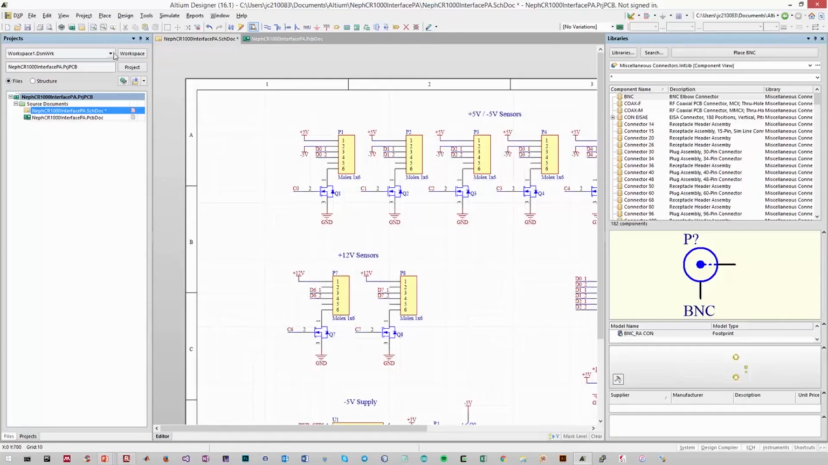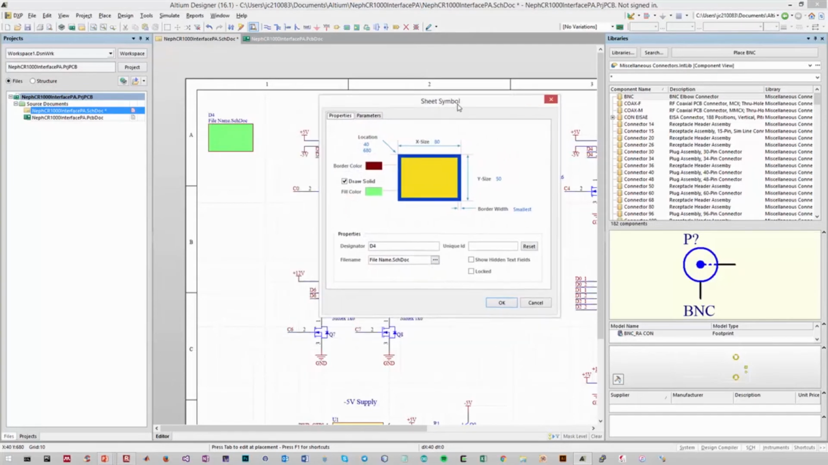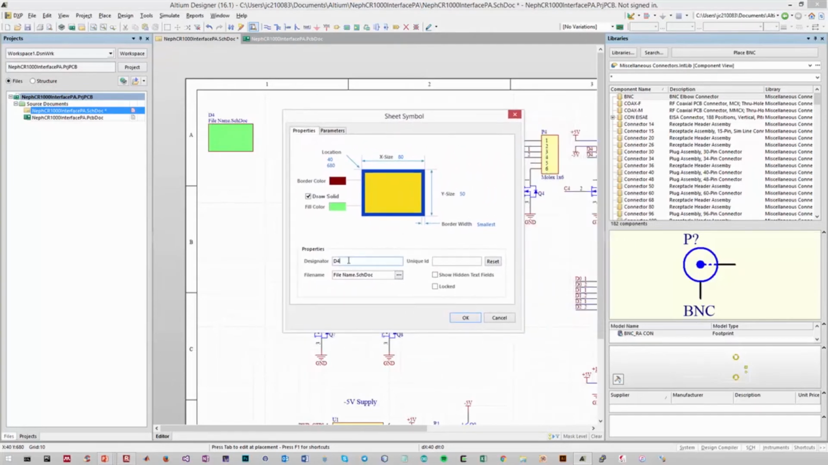So to place a sheet symbol, you simply go to place sheet symbol. The first click will select the top left corner of the object, and the second click will be the bottom right corner. But before you do that, you can press the Tab key to enter the component properties of the sheet symbol. So in this case, we can modify the designator.